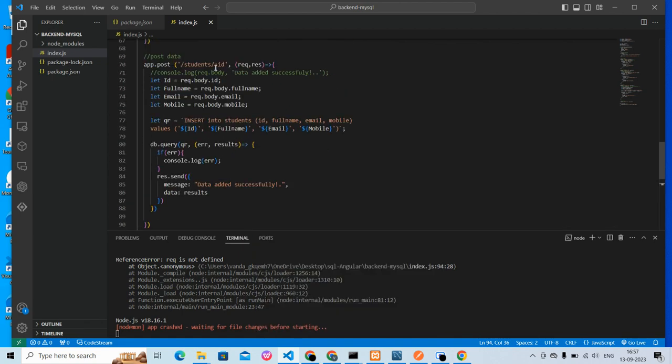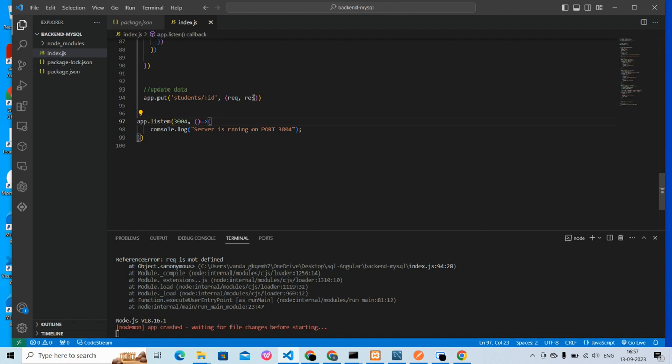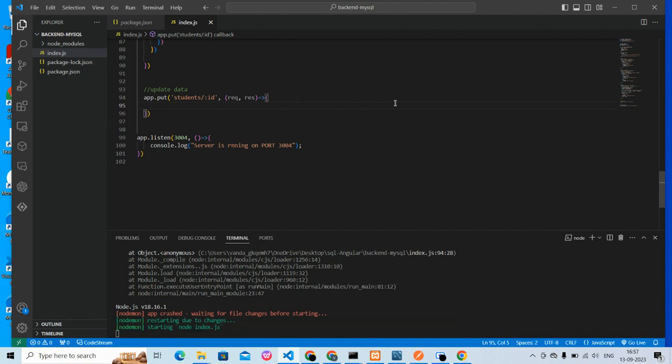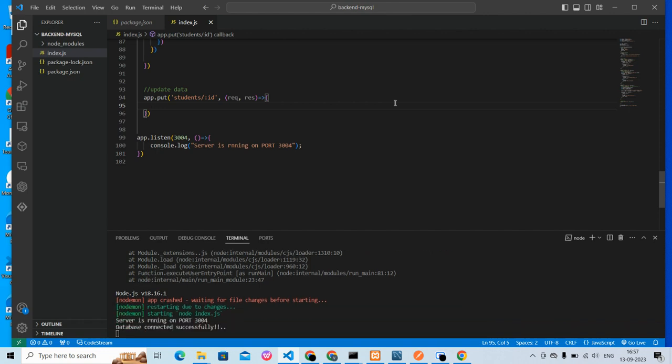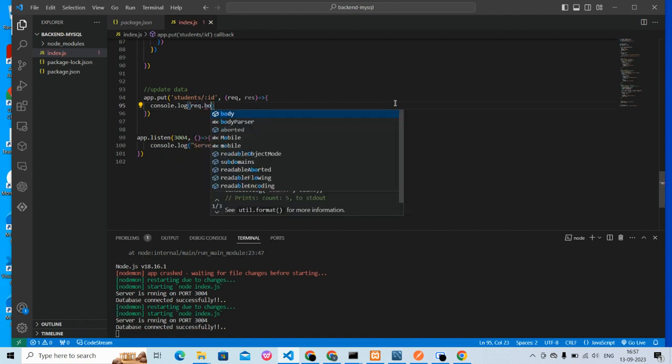So for everything, if you want to post, because you are adding the data according to the id, right? So you need to mention id here. And then I'm updating the data according to the id, so I'm mentioning id here. And again, same thing, the request and response, you need to have both here. And then console log. You need this console log, I'll better add this console log. And let's check. There is no problem in checking, right?